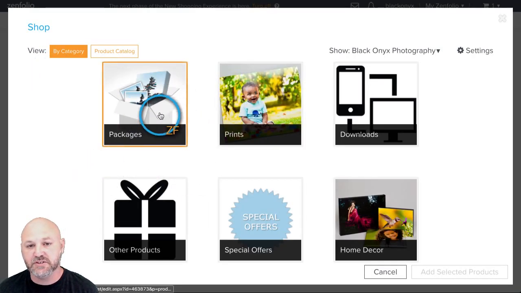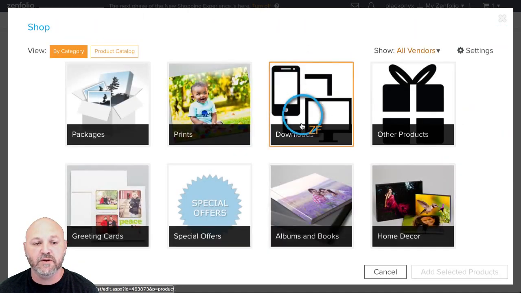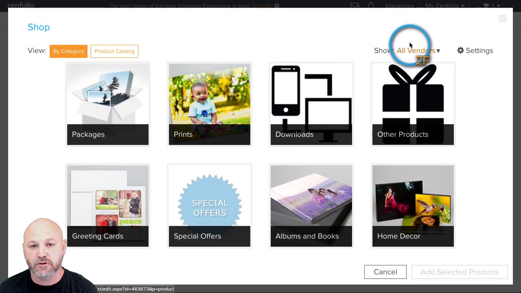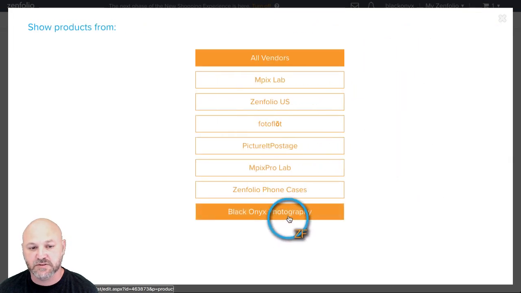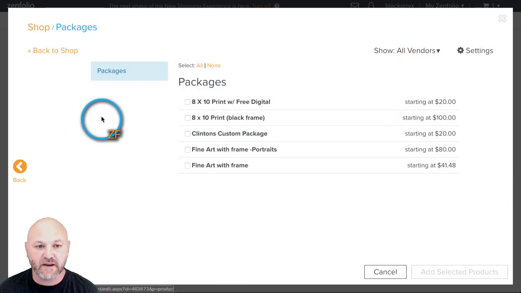And then right there, you should see a packages category. If you're on the all vendors view and you don't see a packages category, you can try switching down to your studio name. But it should appear on the all vendors category as well. So we're just going to click on that right there.